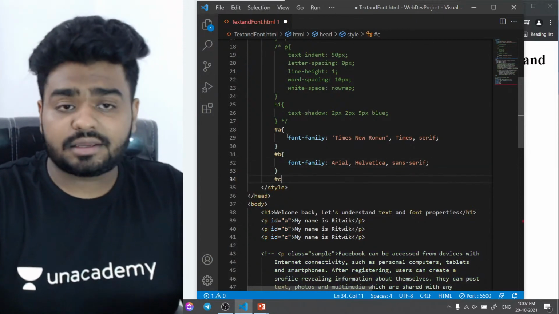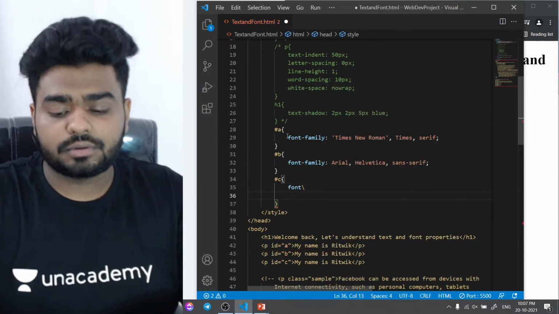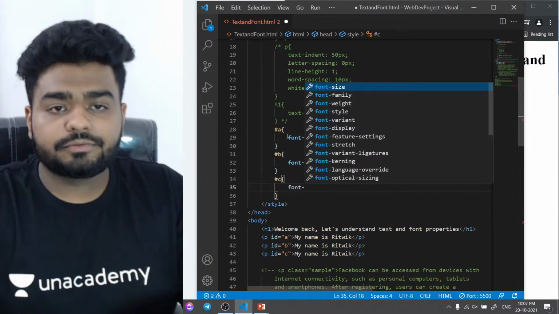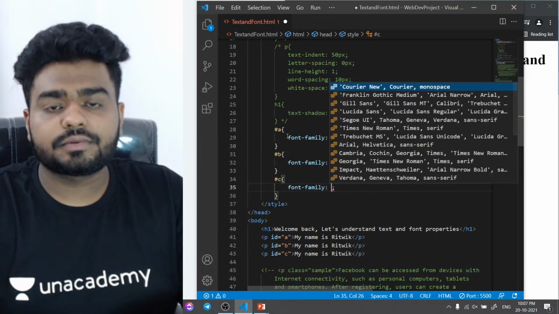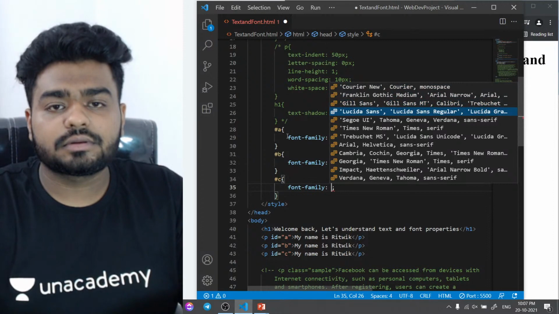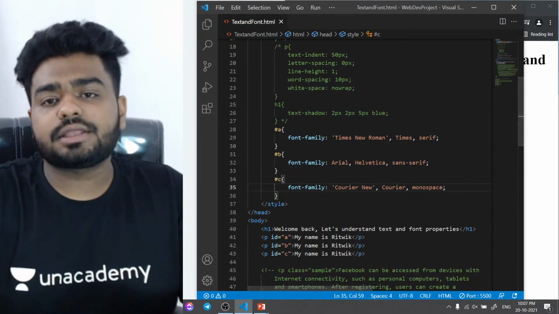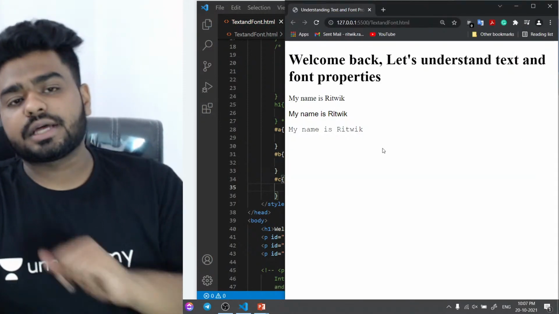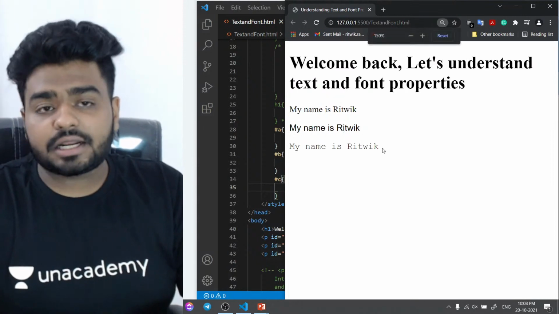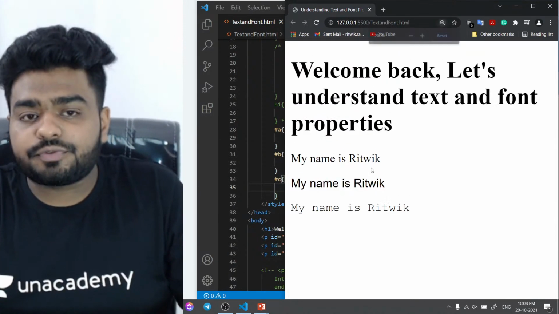You can choose any. I'm just showing you some of the things so that I can make a comparison for you. Font family. Let's say I'm choosing this one. Okay, let's save this. Let's go back, and you can see what is happening. So all the three paragraphs have different font styles, right? Now understand what is the difference here.